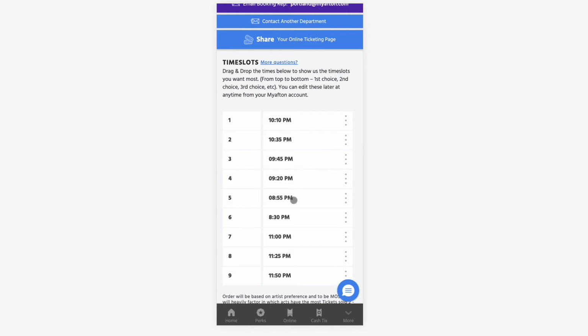And once you're done, you'll see that green success message right here at the bottom. That means you're good to go. You don't need to hit save or anything like that. Everything's saved in the booking rep's notes.